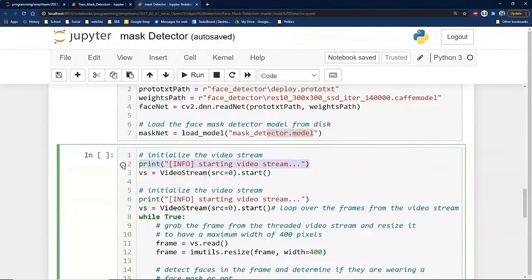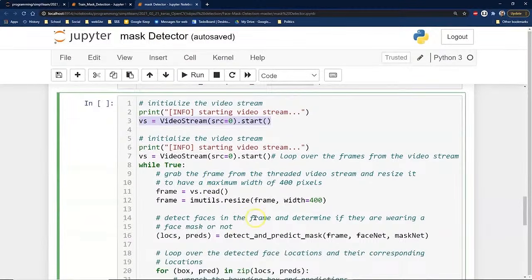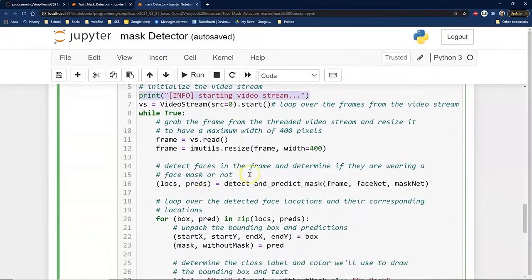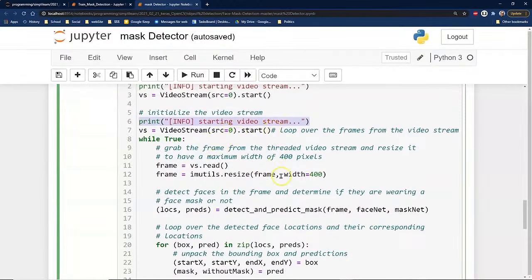So we're going to start our video streaming. This is grabbing our video stream, source 0, start. That means it's grabbing my main camera I have hooked up. And then starting video, you're going to print it out. Here's our video, source equals 0, start. Loop over the frames from the video stream.